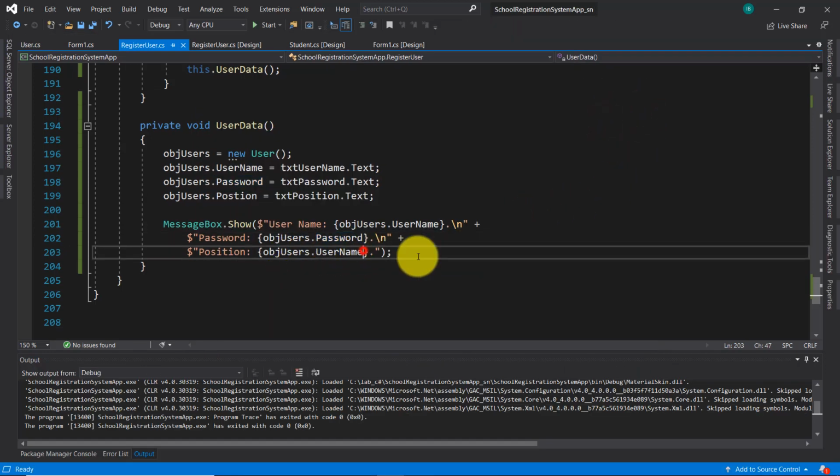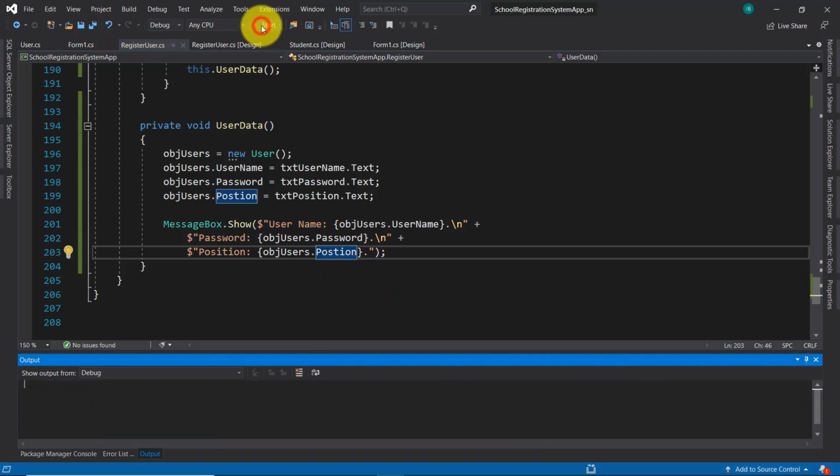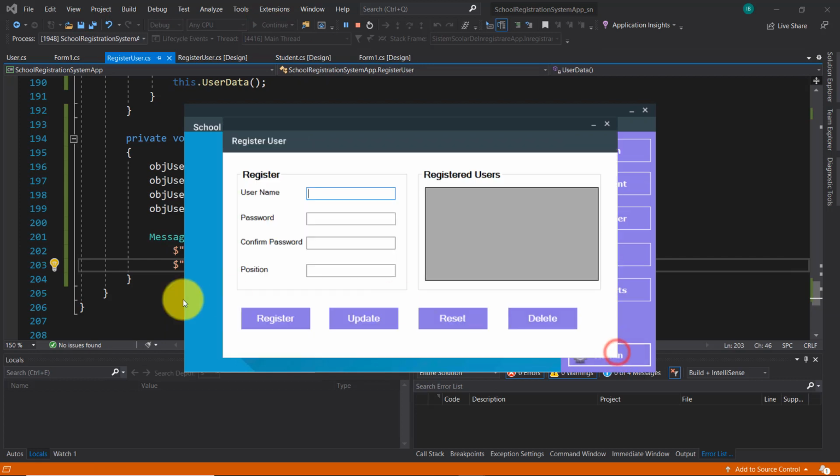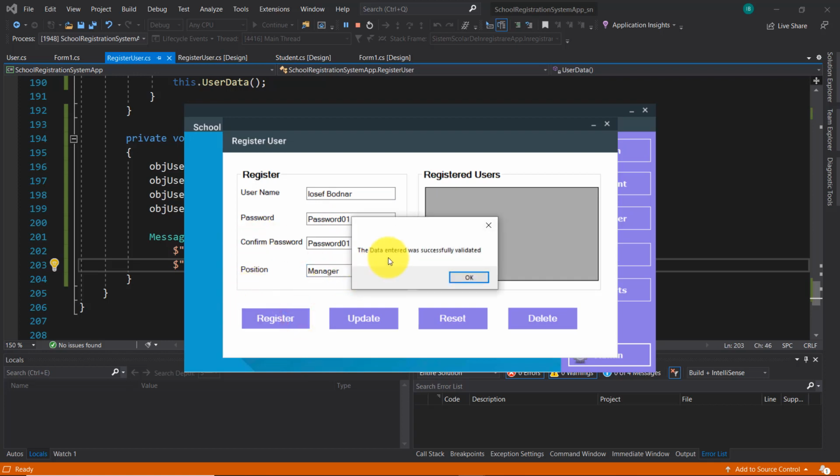Let's see what I have done wrong here. This is a problem because I used the same property here. Here I should have written the position. All right, let's save. Let's release it again. Let's press admin. Let's type again: Josef Botnar, password 01, position manager. Good. Click on register. The data entered was successfully validated. Click on OK, and here you go. Username Josef Botnar, password 01, position manager.